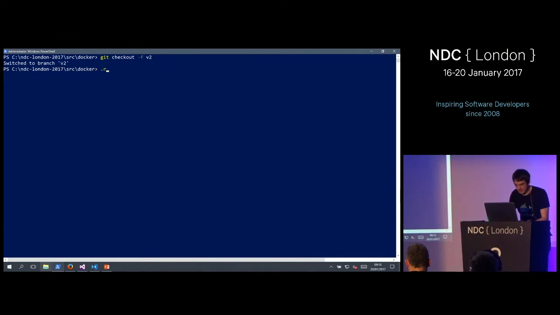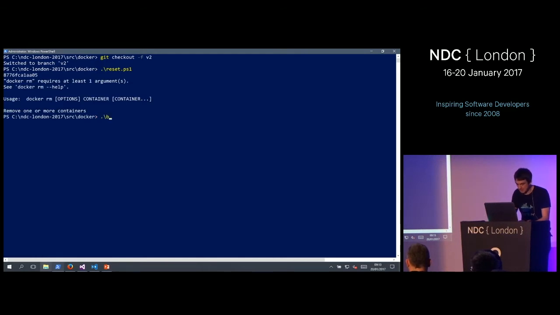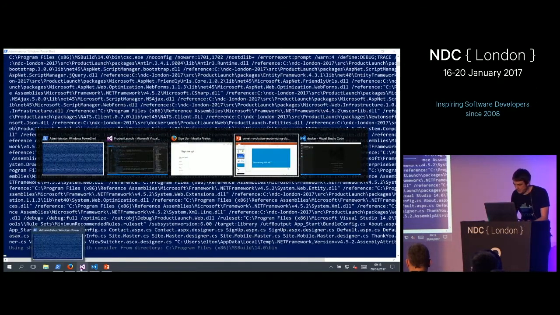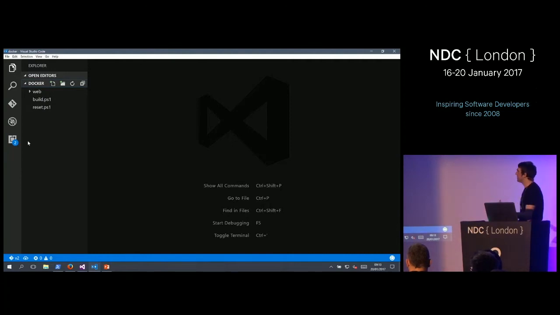OK, so I'm going to reset my environment to get rid of version 1 and start building this, and we'll look at the other pieces now. OK, so as well as the full Visual Studio solution, I've got some assets that are in a Docker folder, which is how I'm going to actually package this thing up and run it in Docker.